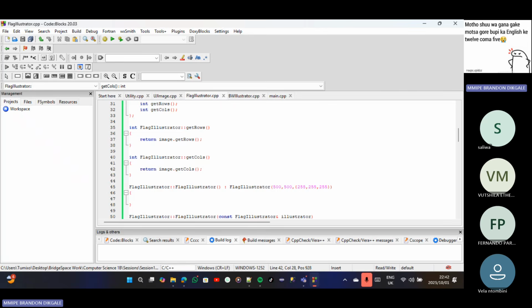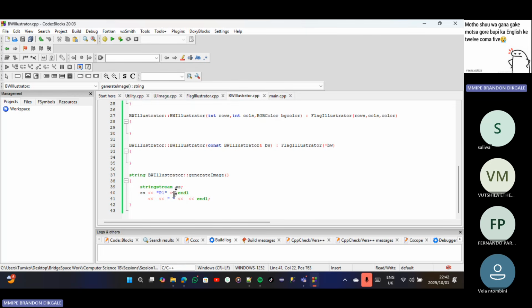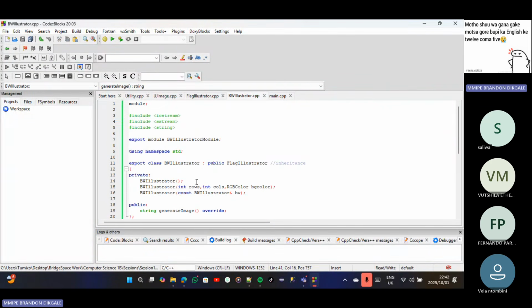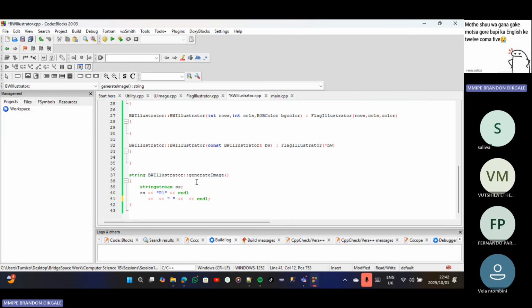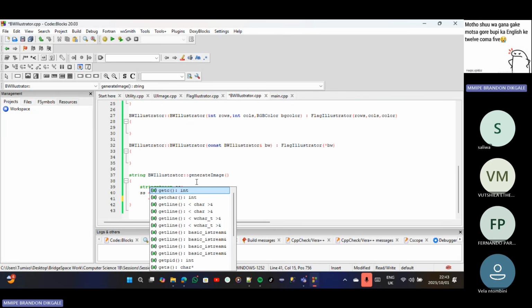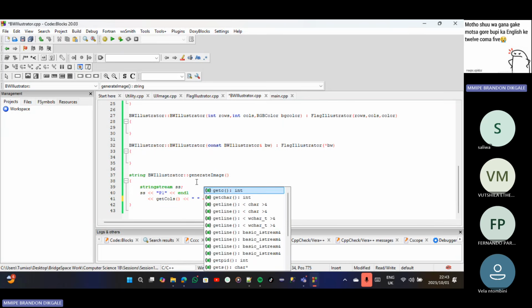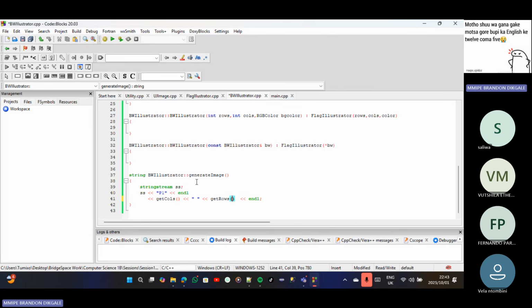Okay. So since now in my flag illustrator, I have this get rows and get columns, and they're public. So I can come this side in my BW illustrator and call those functions. I'm gonna call get rows, get cols. Let me check how I declare that. It's gonna be public, get cols. I'm not sure why it's not appearing there. Then here we're gonna have get rows. Now this is how we're gonna access those things.